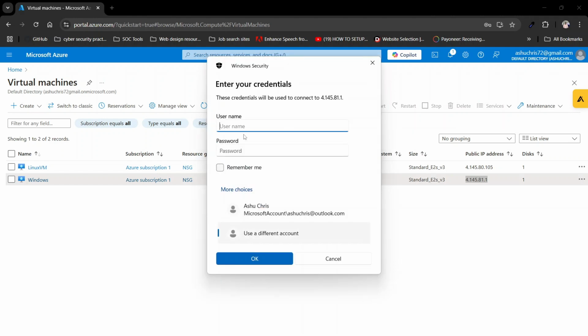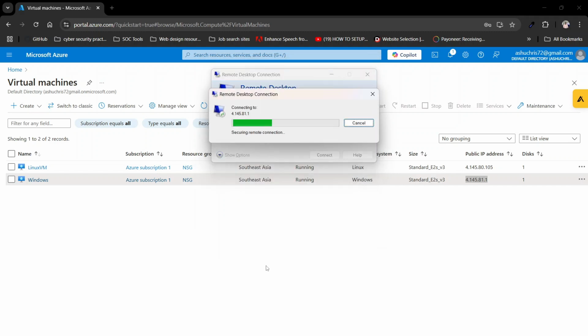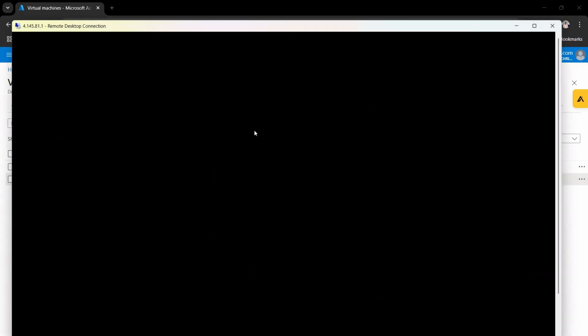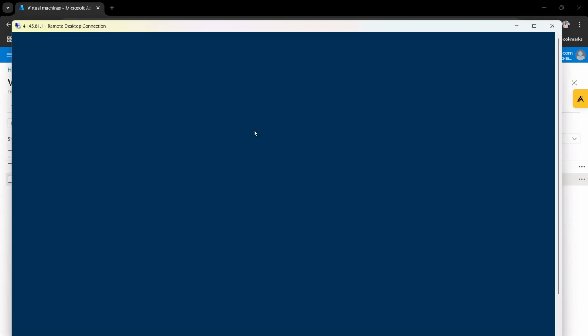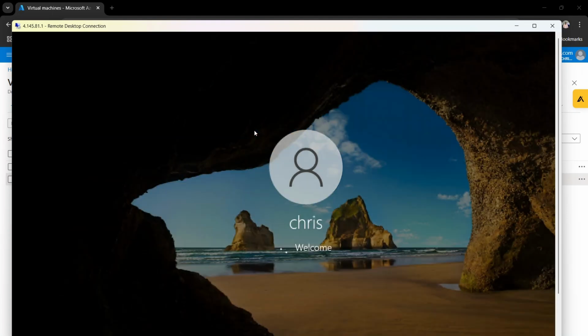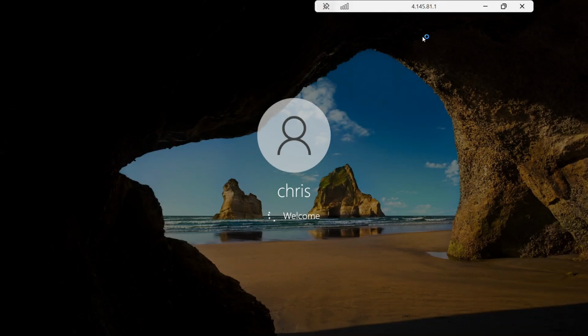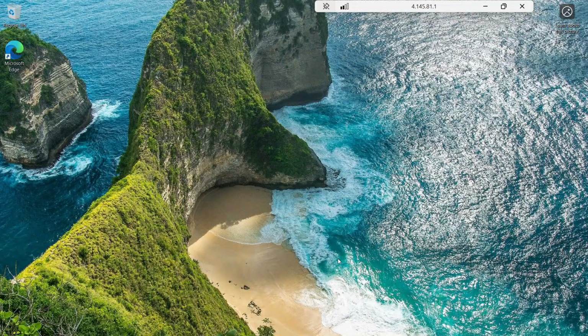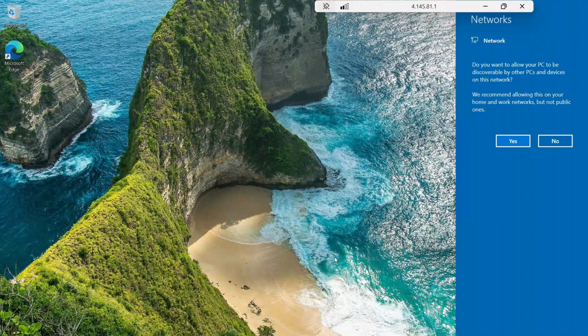So to more choices, the username is Chris, and input the password. Yep. I actually just created these two virtual machines. I haven't logged into them yet, so I might actually go through the login screen. Okay, great. So we are in our Windows machine. I'm just going to say no.